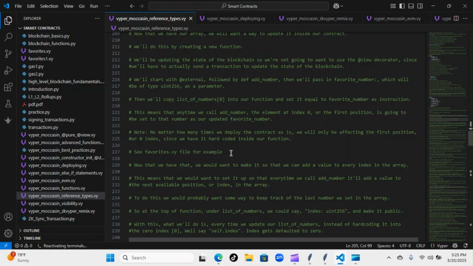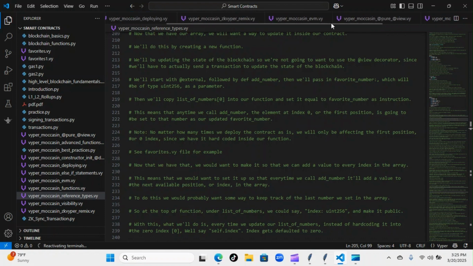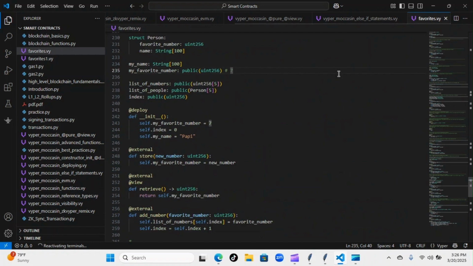As a matter of fact, I don't even have to read all of this because this is pertaining to something we already went over. I can actually pull it up inside of our favorites.vy file and show you exactly what I'm talking about because we did fix this. We just reintroduced it because we put it inside of our contract to move forward. So let me show you exactly what I'm talking about here.